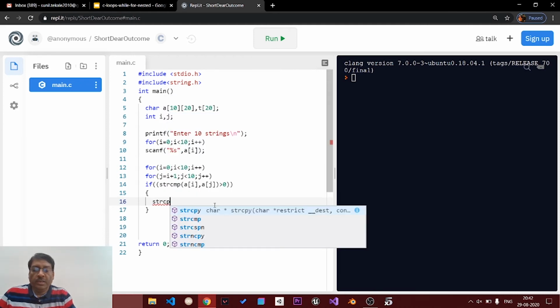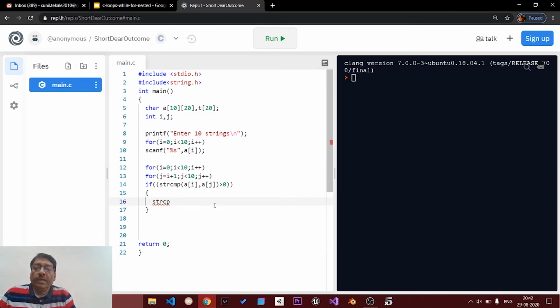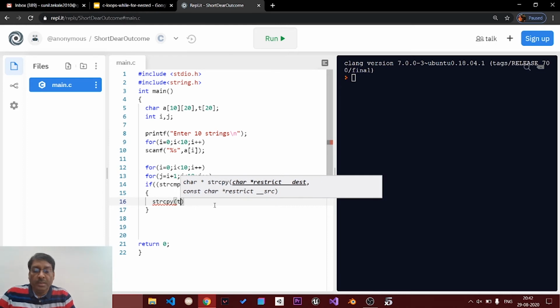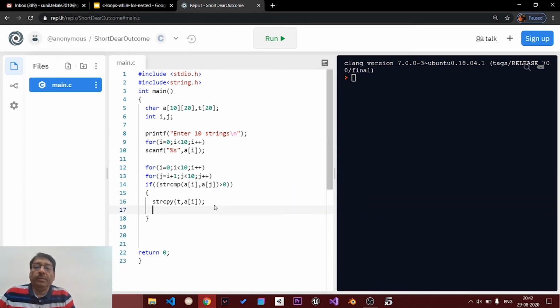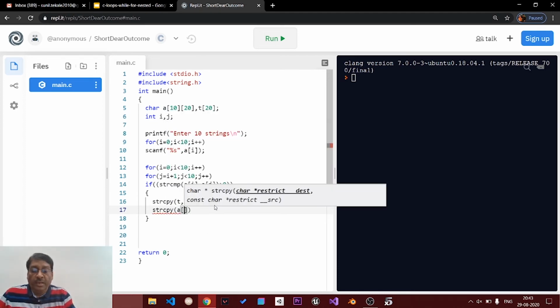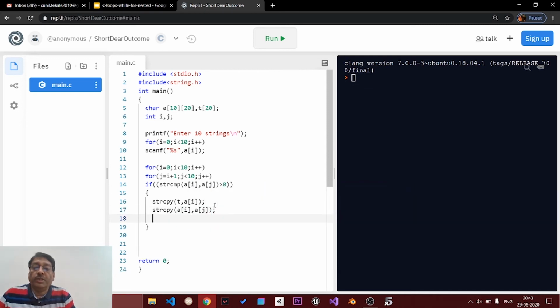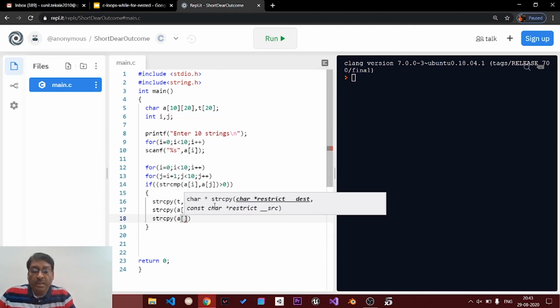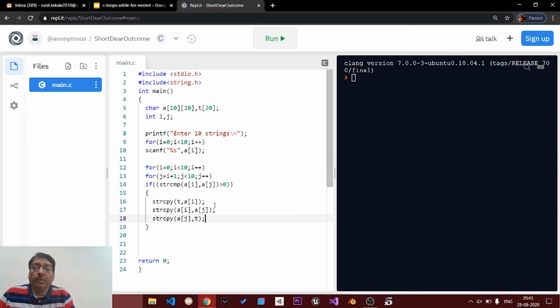So what have we done in the previous example? You will say strcpy(t, a[i]). What is the meaning of this? It means the a[i] value you are going to place in t, and then strcpy(a[i], a[j]). So the a[j] value now comes into a[i], and finally strcpy(a[j], t). So the value from the temporary location will come back to a[j]. That is how you are swapping two strings from a[i] to a[j] and so on.